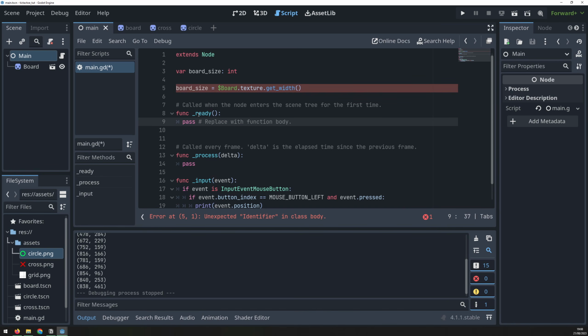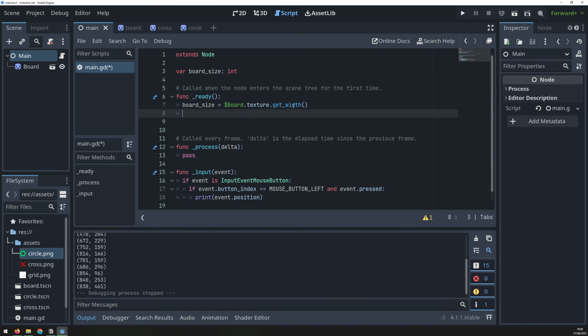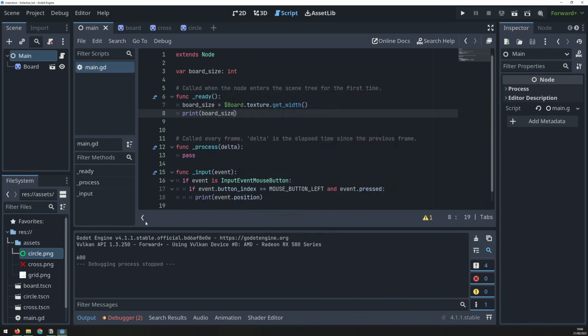The purpose of this function is to run as soon as our main node is generated. That's basically what it says here: as soon as the node enters the scene tree for the first time. So when we run our code and we run this game, this function is going to fire once. So this is where we want to do our preparations. I'm going to take this variable here, take it out of there, and put it inside this ready function. And I can print that out just to test it. So we'll print board_size. Run this again, and now you can see down here we've got 600, and that's the width of that image.